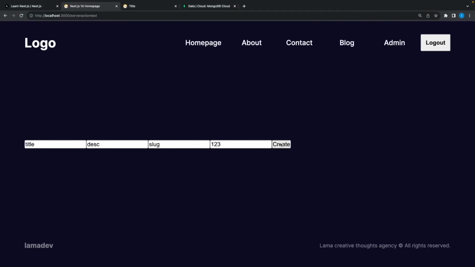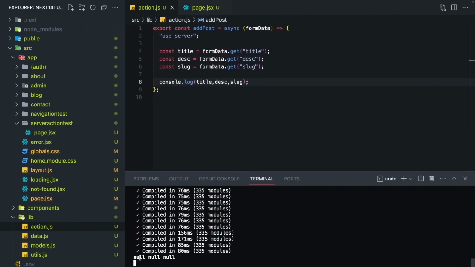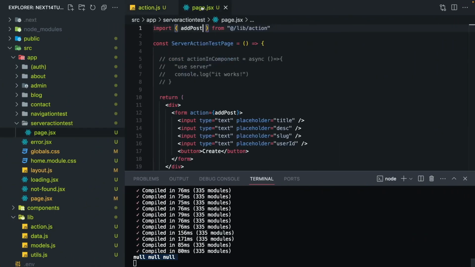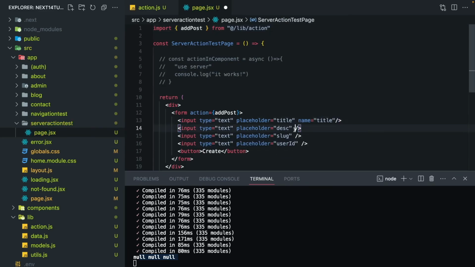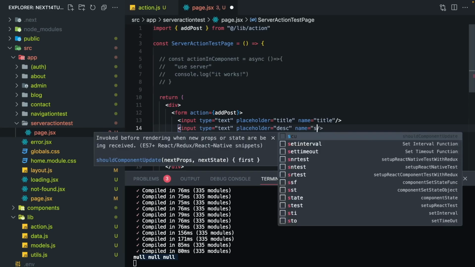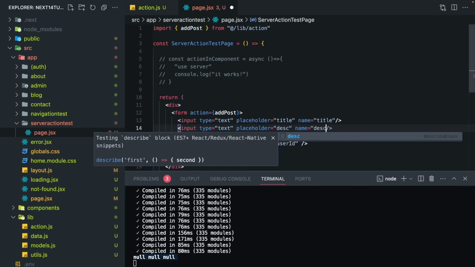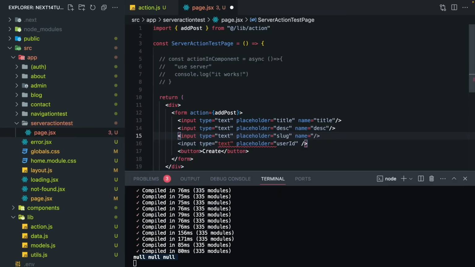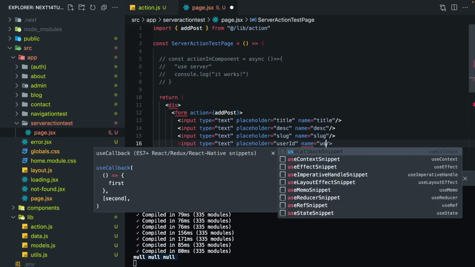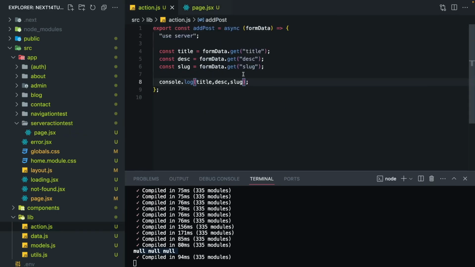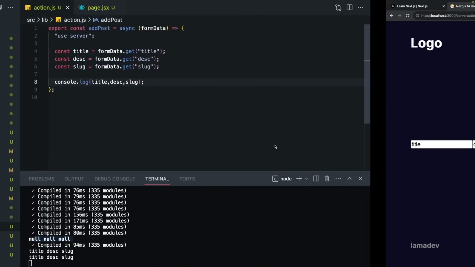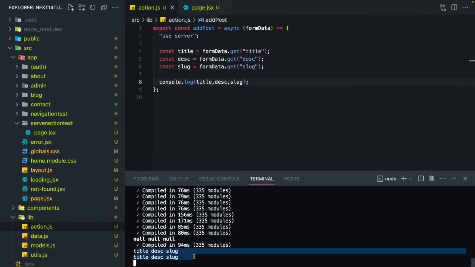I'm gonna click. As you can see, they are null because we didn't provide any name. It's really important. Name, description, slug, and user ID. Let's see right now. I'm gonna click, and as you can see, they are here.